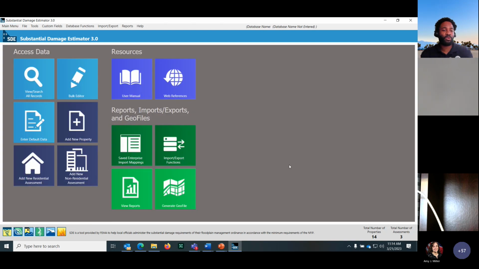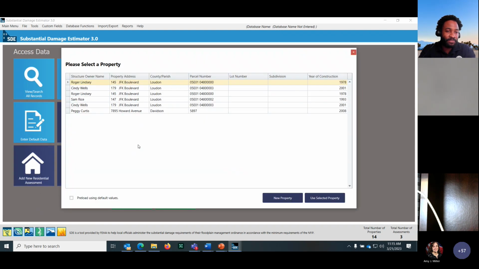Remember when we had to select what type of structure it is? Is it residential, non-residential? Now you're gonna go to the second part of the tool, which asks, do you want to do a residential assessment or non-residential assessment? So now I'm gonna click on add new residential assessment. Every property that's a residential property is going to show up for residential assessment. If you click on new residential assessment but you're looking for a non-residential property, it will not be in that category. So remember, residential assessment goes with residential properties. Non-residential assessments go with non-residential properties.